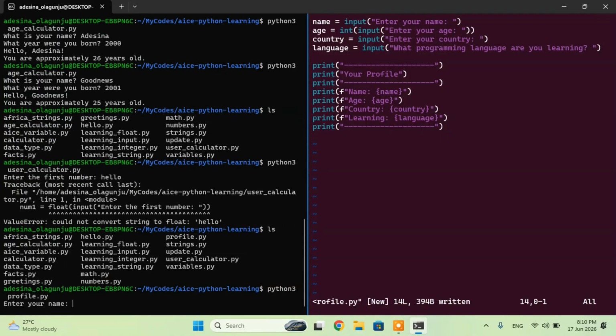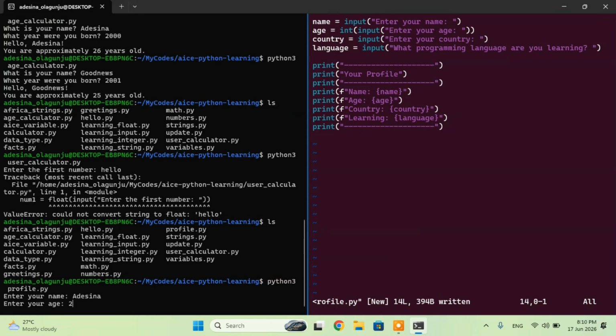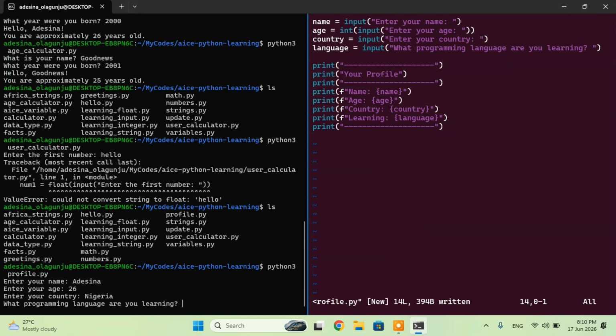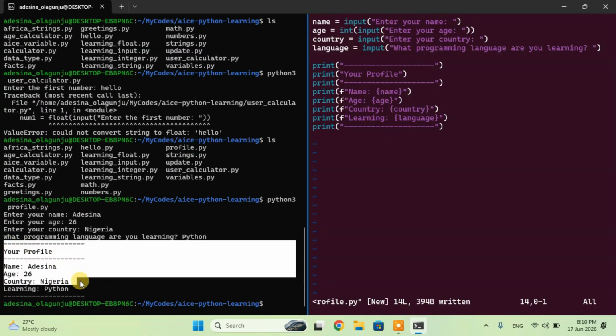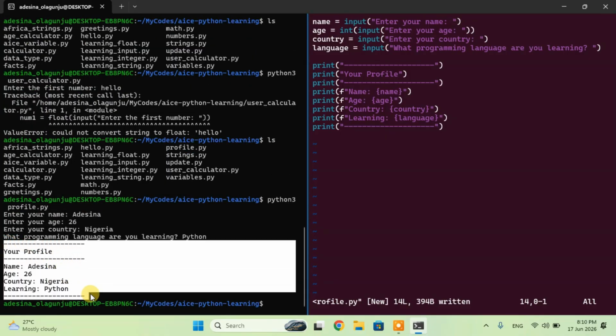Let me enter the details one by one. You can see that after I enter all the information, the program displays it back in a neat and organized format, like a profile card. This is a great example of how user input can be used to make a program feel personal and interactive.